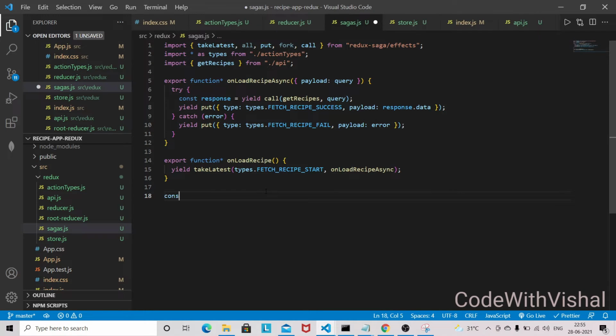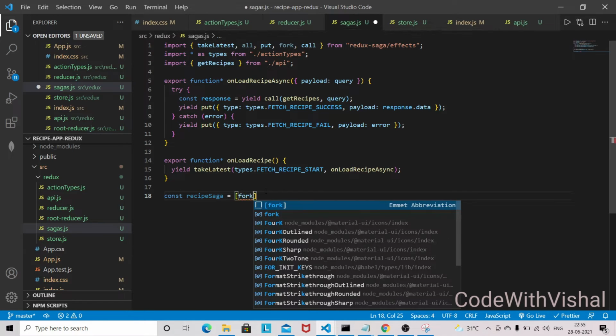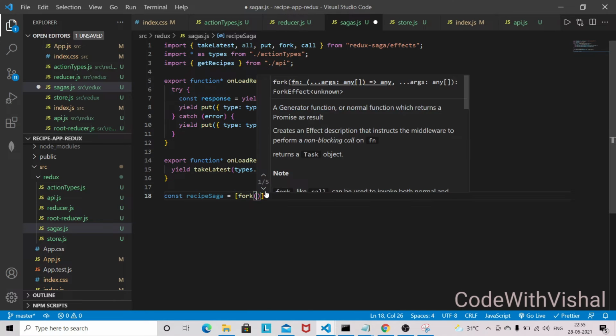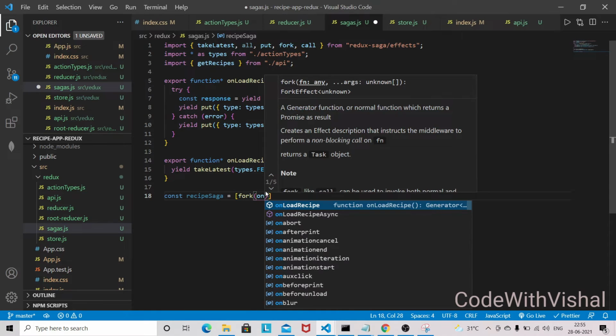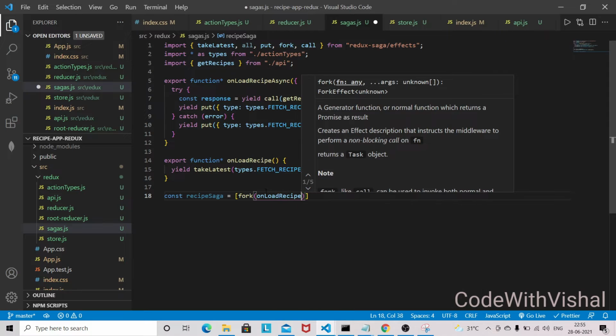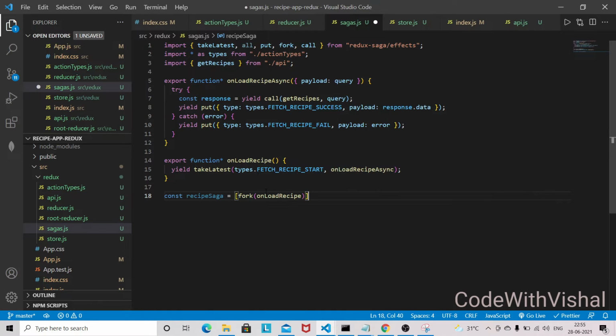Now we'll have to create one recipeSaga is equal to, so I am going to fork this one, onLoadRecipe. I have explained everything, all of this: fork, put, call, takeLatest. So you can watch my Redux Saga tutorial playlist, which I have given in the description link.